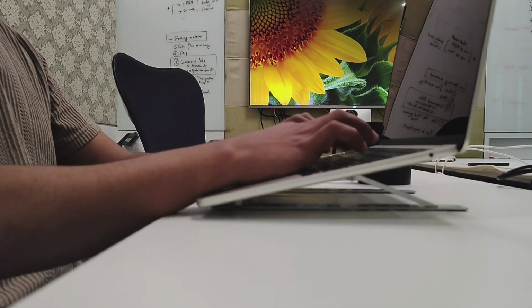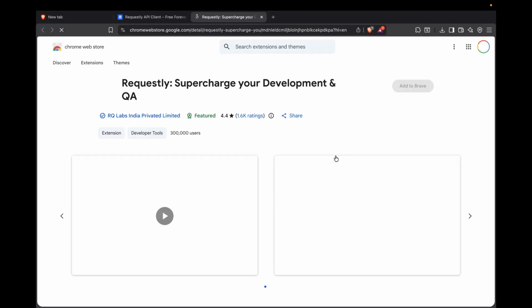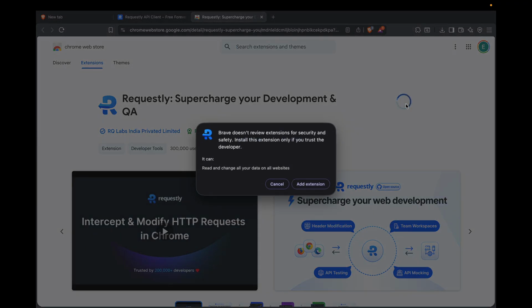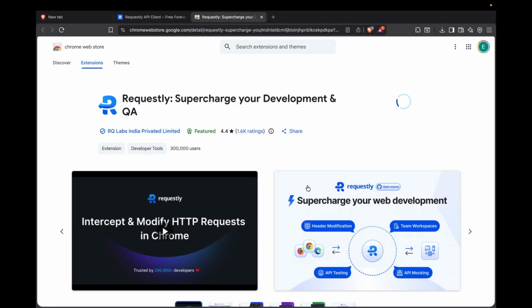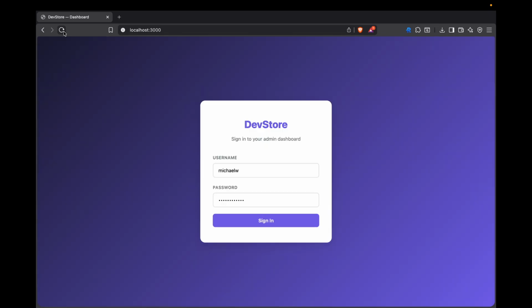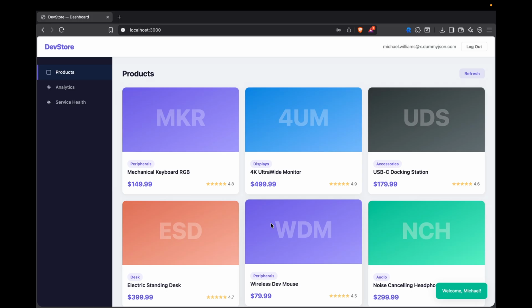But the API client is only one part of the story. The most exciting part about Requestly is something called Interceptor. Usually, if I want to see what my website is doing, I have to open the browser's inspect tool and look at the tiny network tab. It is hard to read and even harder to change. With Requestly, you can connect your browser directly to the app. Every time your website talks to a server, it shows up in Requestly in big clear text.